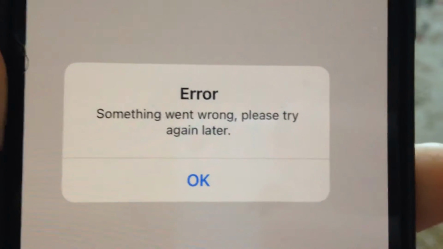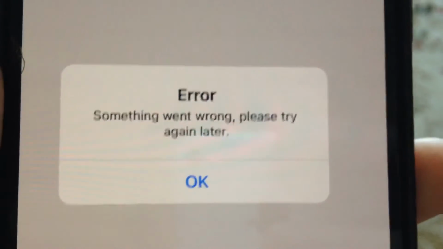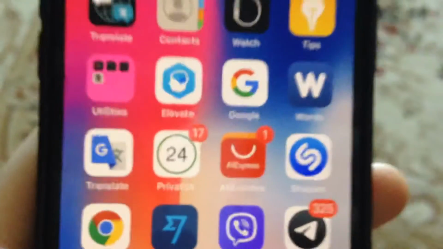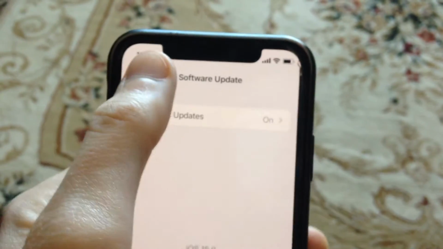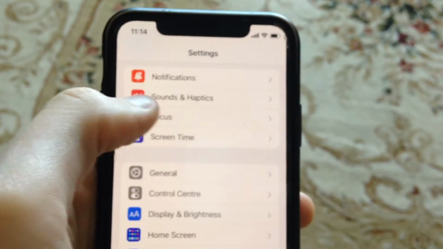So here you can see it says "Something went wrong, please try again later." So how can you fix it? For fixing it, first just go to the settings. So just close your Instagram and just open it again, and if it doesn't help you, just go to Wi-Fi.